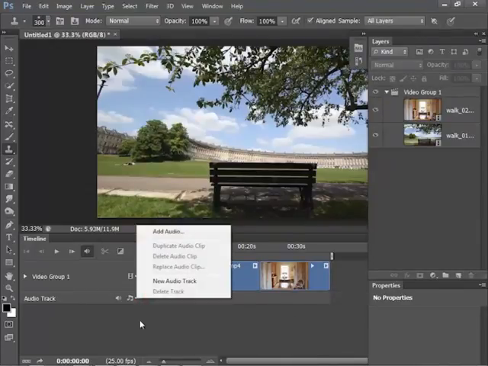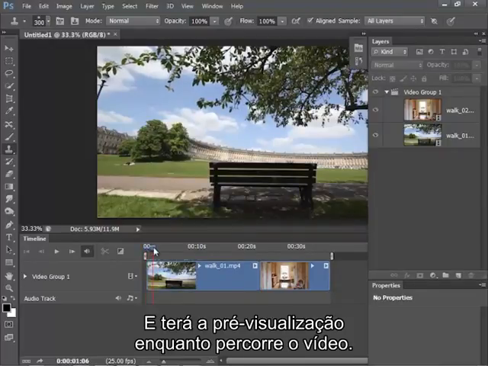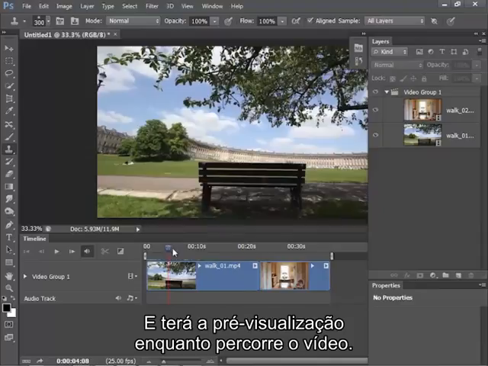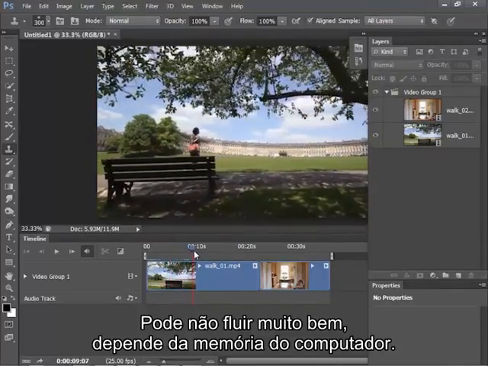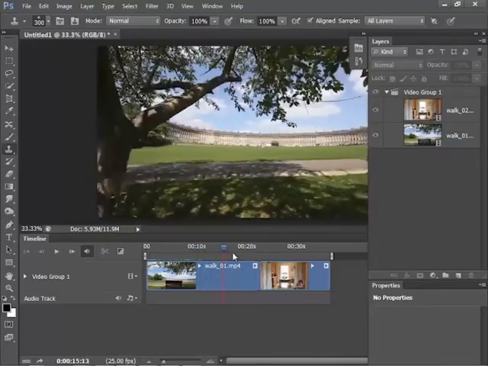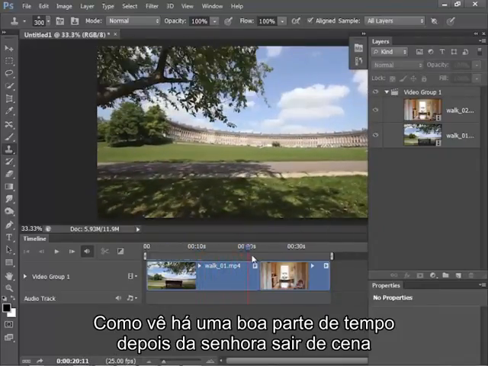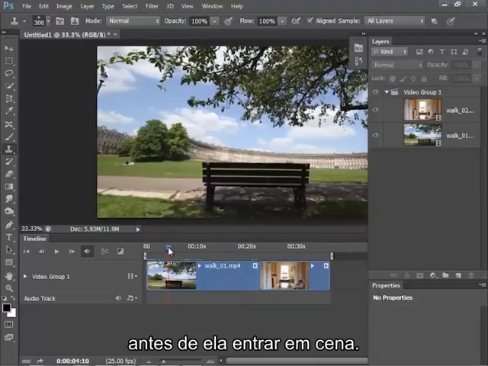If you want to add an audio track, you just use the options here, but I'm not going to do that with this video. To preview your video, just drag this blue icon along and you'll see you get a preview as you quickly scroll through the video. It can be a bit stilted sometimes, it depends how much memory your computer's got. But as you can see, I've got quite a bit of time after the woman leaves the scene, and if I go right back to the beginning, there's quite a bit before she enters it.